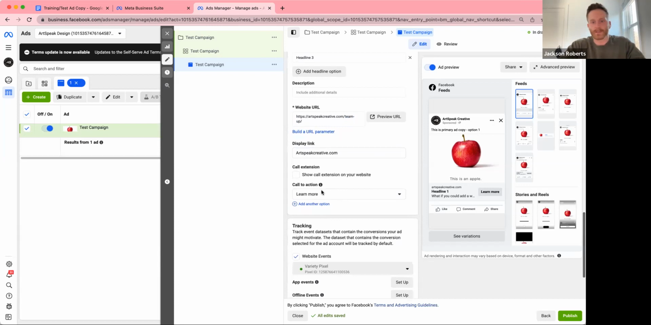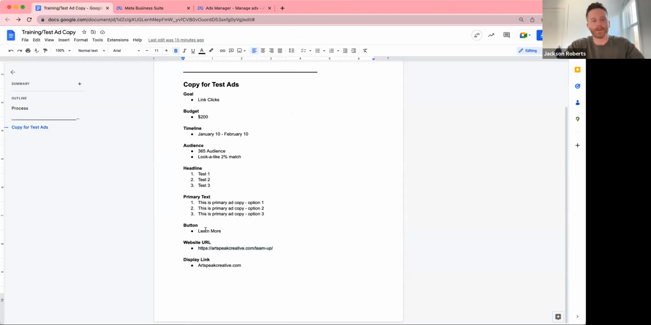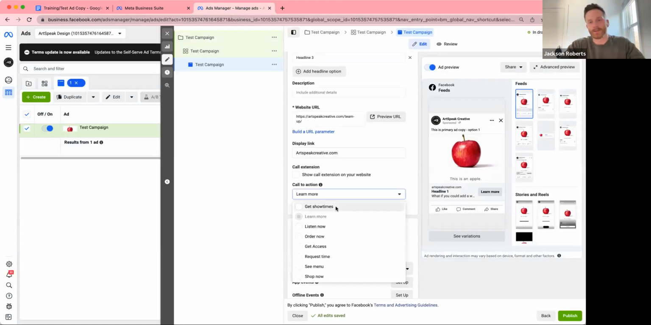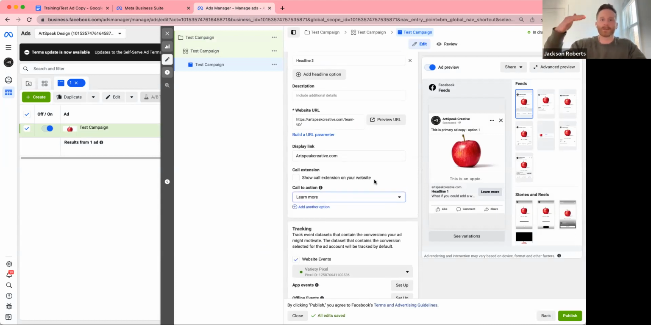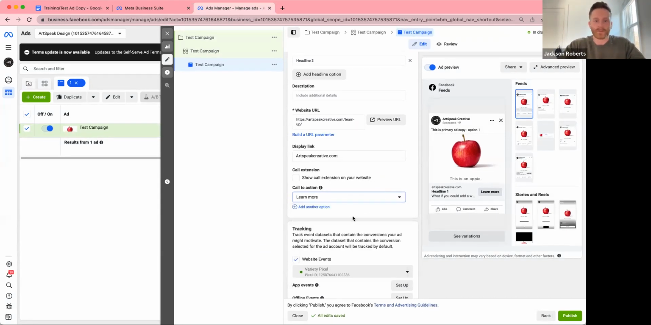The final step here is you have the option to show a call extension to your website. This is a great tool if you're doing something like lead generation or trying to drive people to a sales call. And then the final is your call to action. So again, this is where we saw in this document, my button will be learn more, and that is your call to action. So it's already predetermined that we're utilizing learn more because we're in a dynamic creative. But if we were not in dynamic and if we were not in a link click campaign, we would have all of these options as well. And so, yeah, there's many variations.